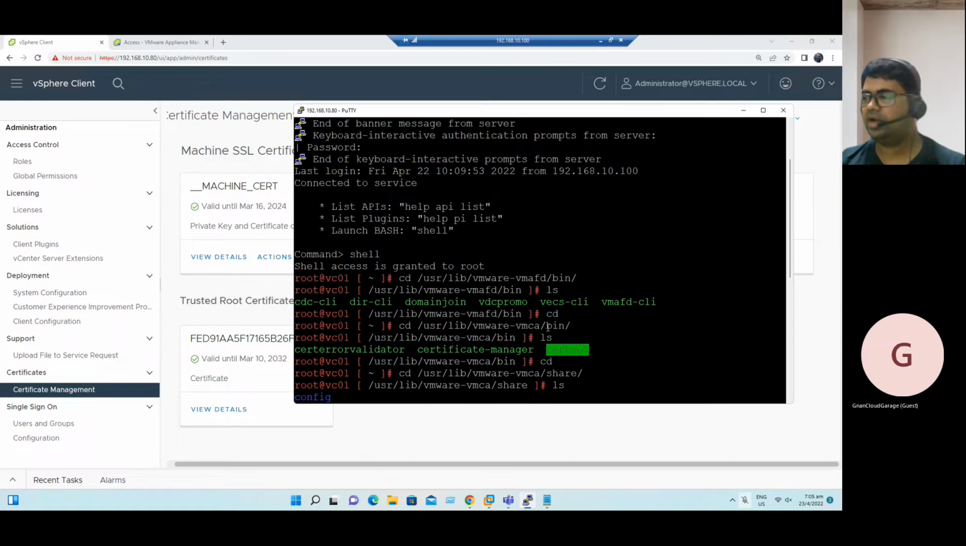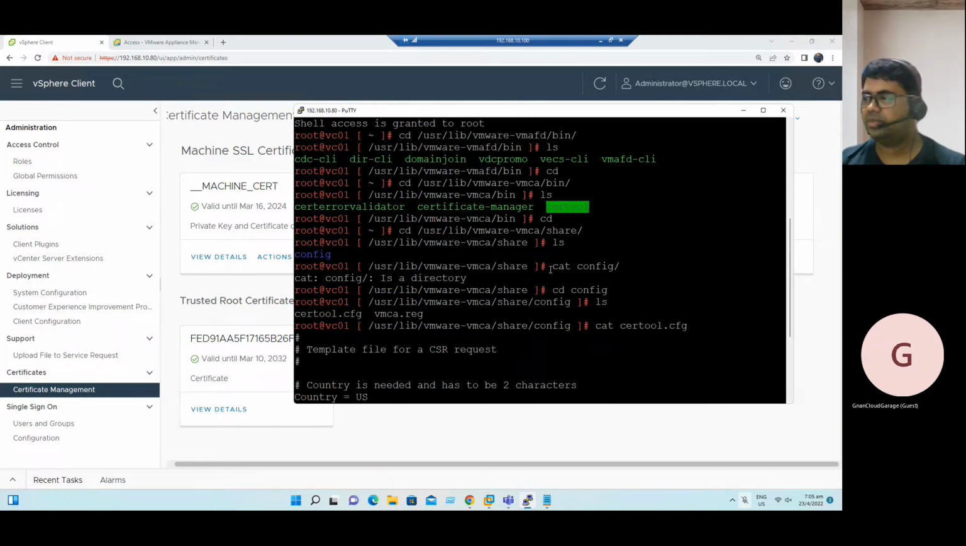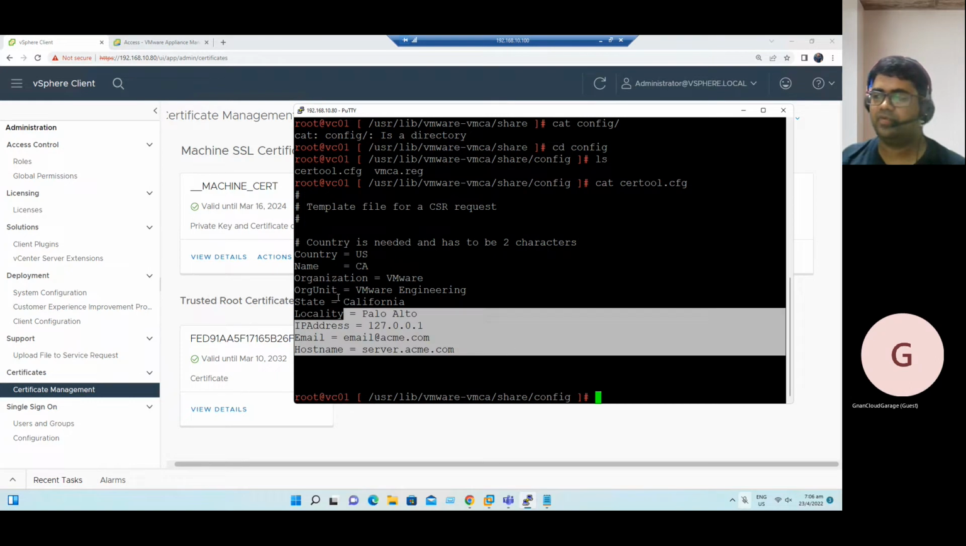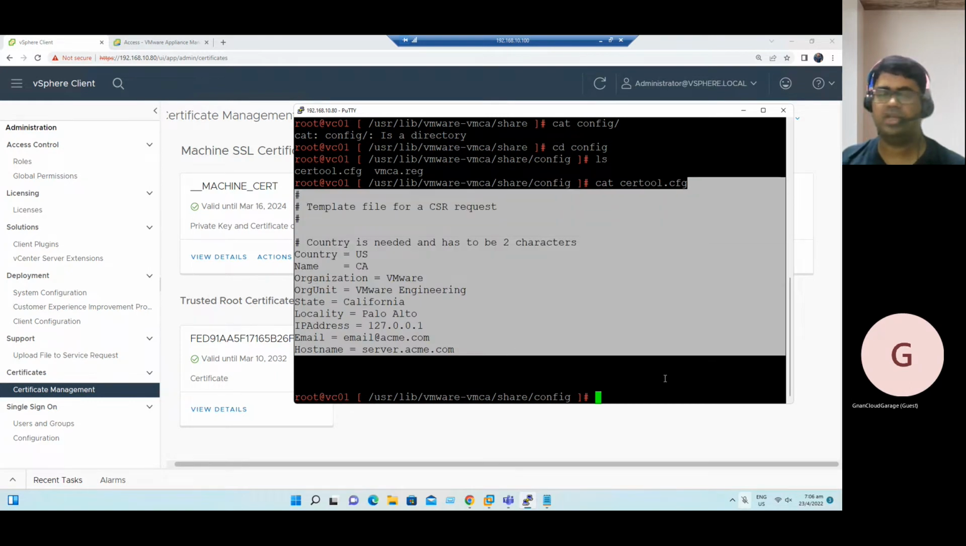So how can we verify the configuration file? We can go to the specific path under config. When we go to /usr/lib/vmware-vmca/share/config and type ls, you will find certool.cfg. CFG means configuration file, and to view it you can type cat certool.cfg. The cat command is only for viewing the file. If you want to modify this file, we have to use the vi editor. Just in case you want to modify any information in the default file, we can use that.